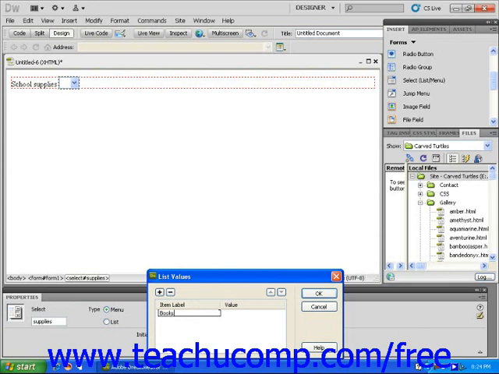To add more menu items, click the plus icon in the List Values dialog box. A new text field will appear below the first menu item. Type in the next item on your list. I'm going to type Pencils. Repeat this process until you complete your list.